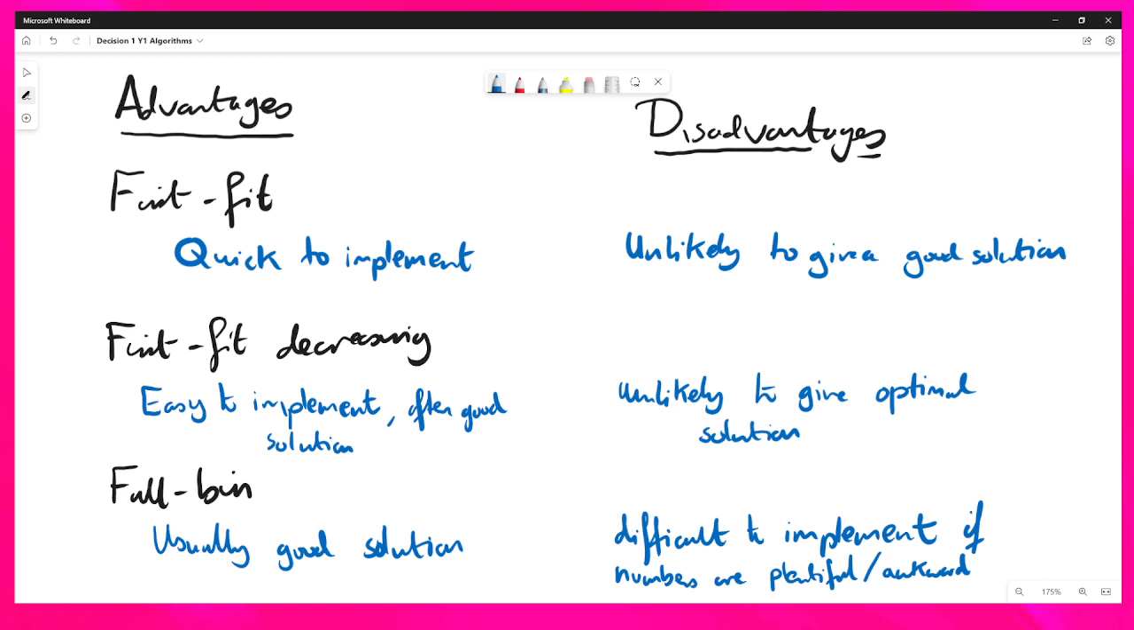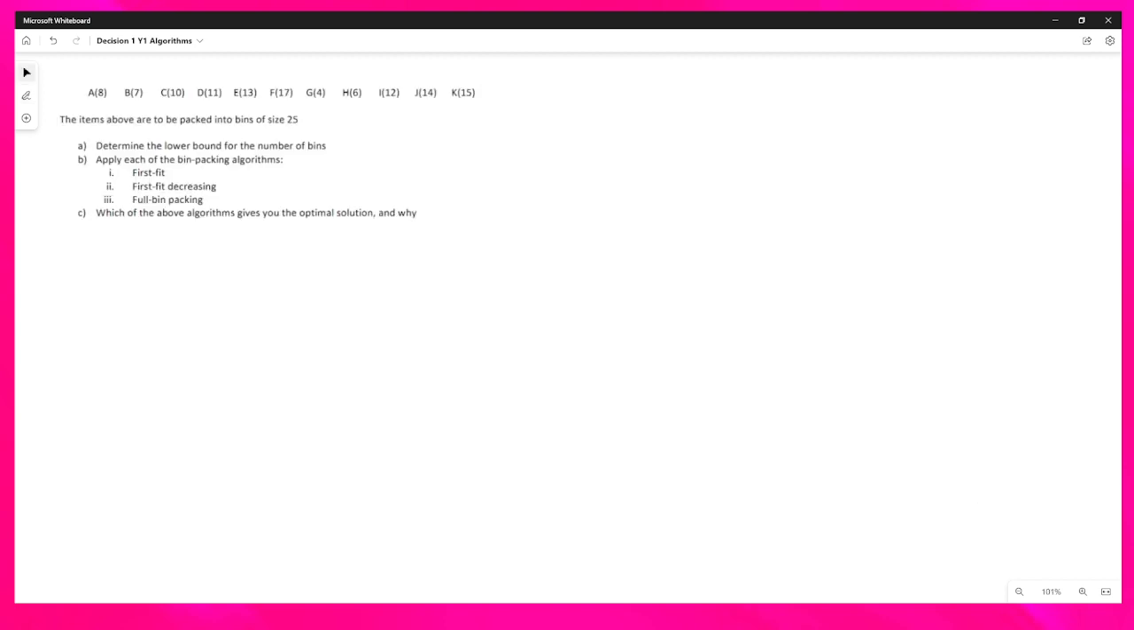The example itself is relatively straightforward. We're going to have a small-ish number of bins, and then we're going to apply each of these algorithms to them. So this is the example we're going to be working through. We can see we've got our list of items here. The sizes of each of the items are in the brackets, and we want to pack these items into bins of size 25. First question is determine the lower bound.